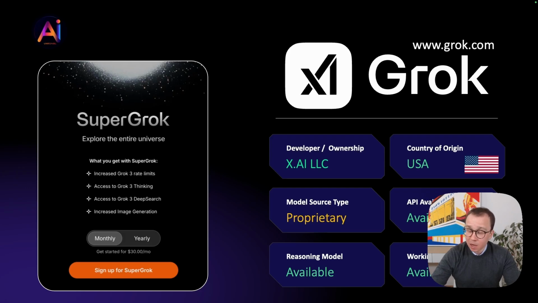API availability: API is available. Currently you can use the Grok 2 API. Grok 3 most probably will be available in the future. Reasoning model: Grok 3 is a reasoning model. It has reasoning capabilities, and it also works with images and with other attachments.